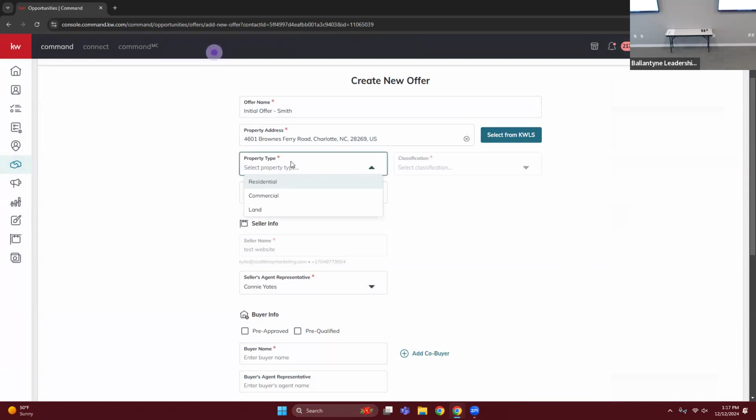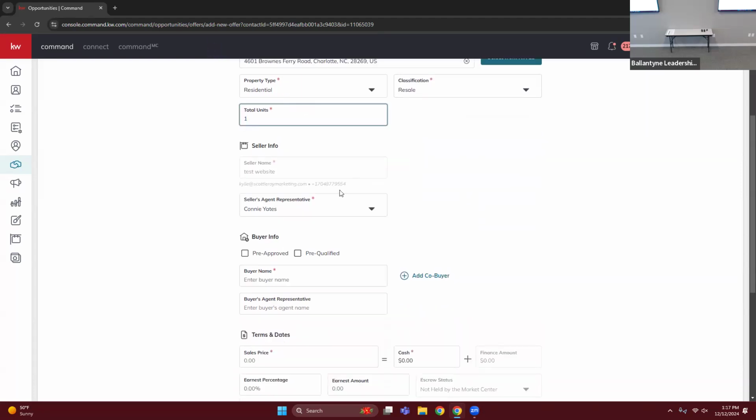We'll click to select the property type. That's residential in most cases, but of course you can adjust that as needed. Classification, in general, mostly resale, but of course there are options for new home, lot, farm, etc. And you can leave the total units at 1. As I scroll down, again, we just have to fill out the fields that have that red asterisk next to it.